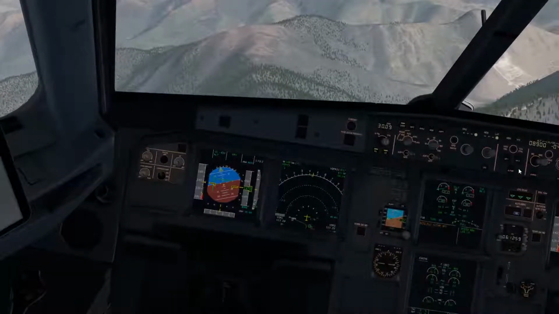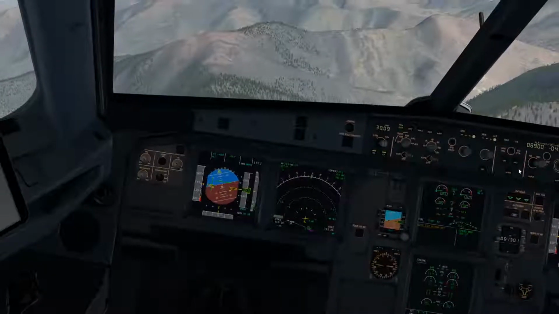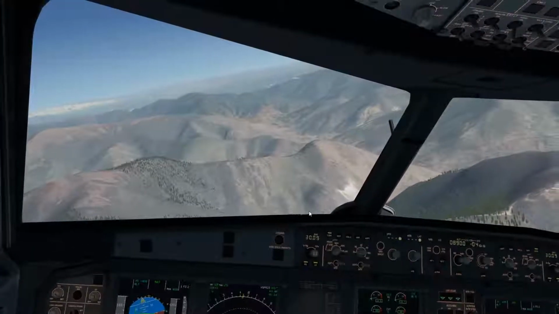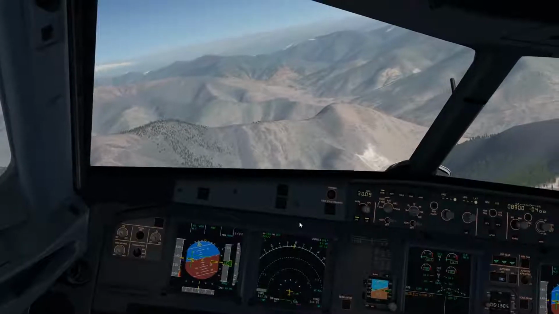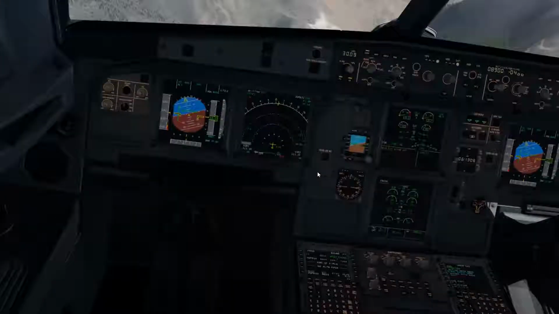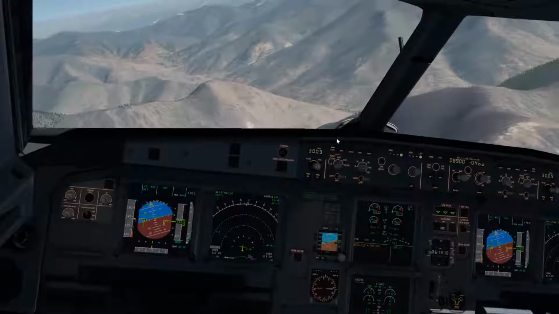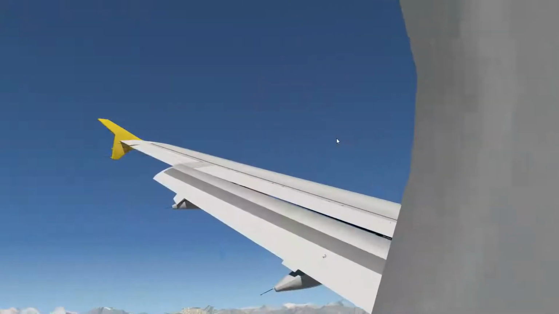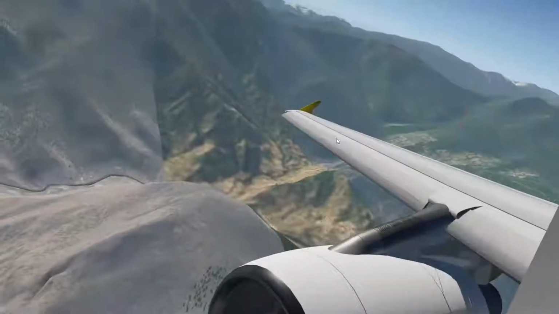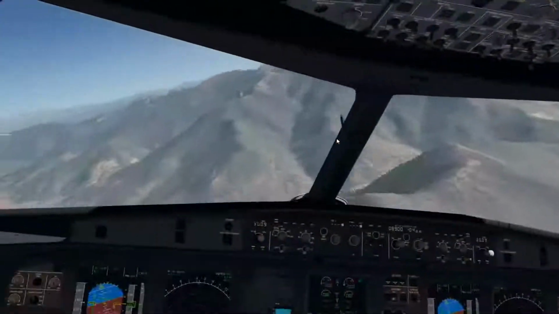Flaps full. Speed brakes are now armed. Well, at least half out. There we go. Just a tad there to help us lose speed. Well, seems like we have no speed brakes now.